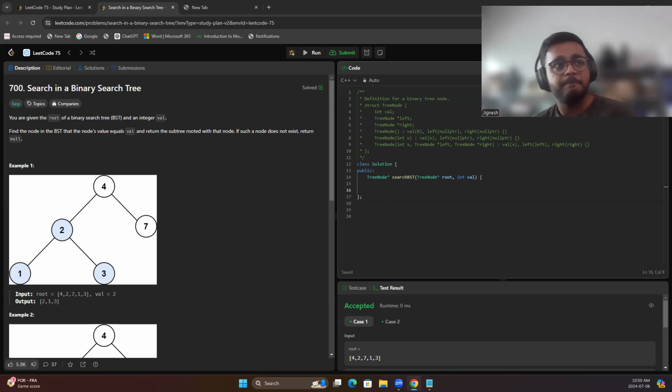So let's get started. First thing is that you are given the root of a binary search tree and an integer val. Find the node in the BST such that the node's value equals val and return the subtree rooted with that node. If such a node does not exist, return null. Yeah. So here we can see that we are given a binary search tree.